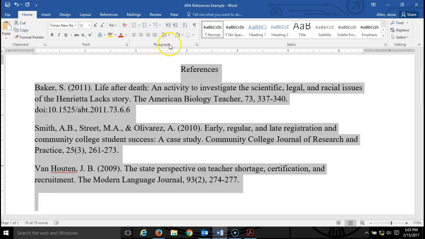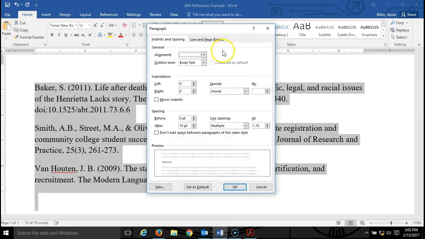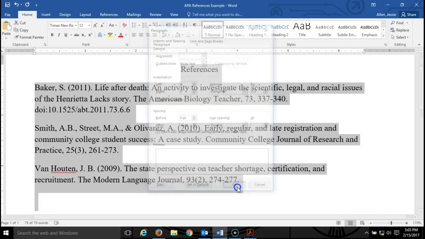If you look here next to paragraph, there's this arrow you can click to bring up a dialog box. When you're in this dialog box, there's three things you need to do. First of all, you need to change the indentation to a hanging indent. Next thing you need to do is change the line spacing to double. Everything in APA format should be double spaced, including the paper itself. And then the last thing you want to do is to click this box. That'll get rid of extra spaces in between your citations.